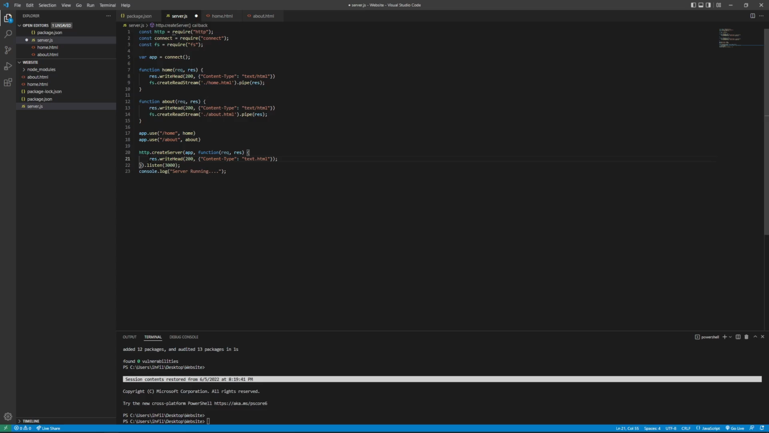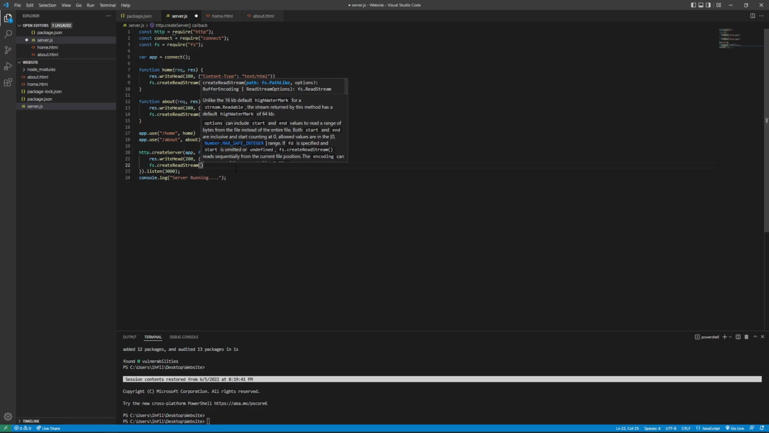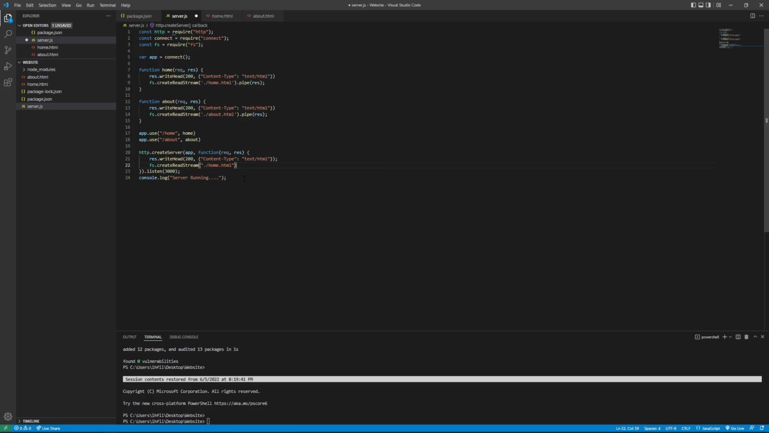This makes sure that the computer is ready to handle a text slash HTML file. I put a dot instead of a slash right there. Now we are going to be creating the read stream for the home.html file, and we do .pipe response right there, and we should be ready to start the website, to run the website.